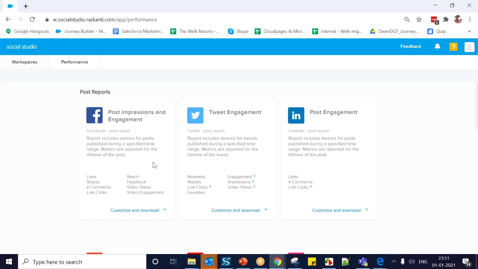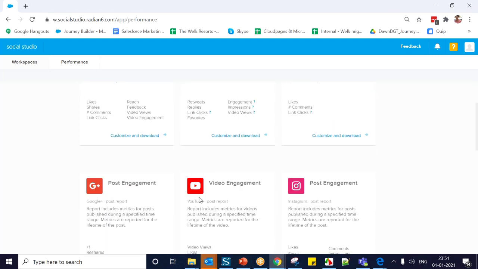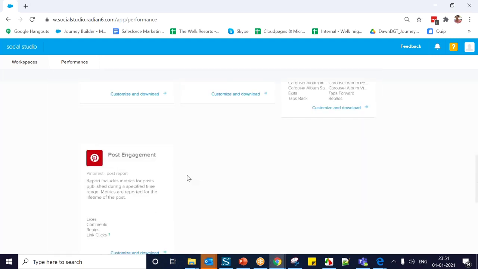These reports include the metrics for posts which were published during specific time ranges, and the metrics are reported for the lifetime of the posts as well. For example, you can find Facebook posts, Twitter, LinkedIn, Google Plus, YouTube, Instagram, Pinterest, etc.